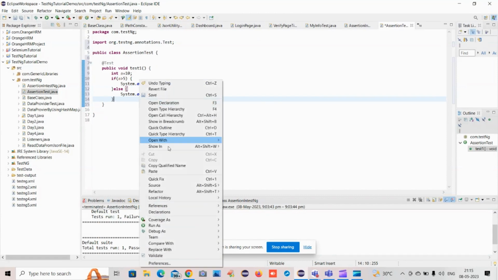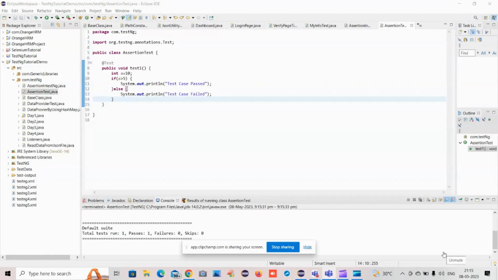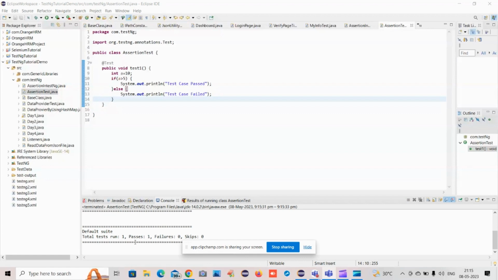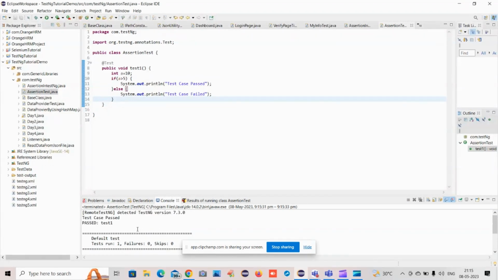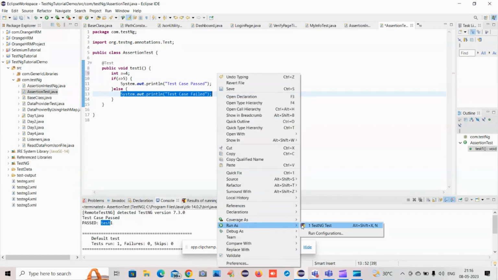So I'm executing it, run as TestNG test. You can see here one test case passed, and we got the output test case passed, and the passed test case name is test one. This is the method name which came after the passed. Now I'm changing the value of a, suppose I'm making it 4. Now what should happen? This output should be displayed, that means test case failed. So I'm executing it.